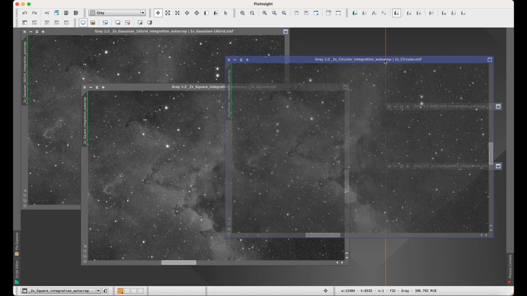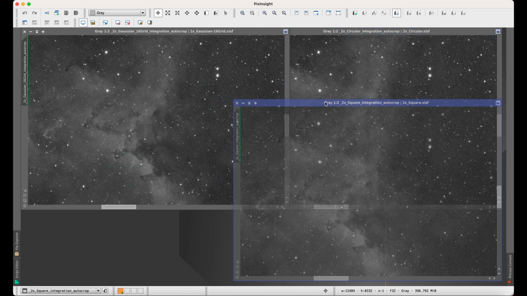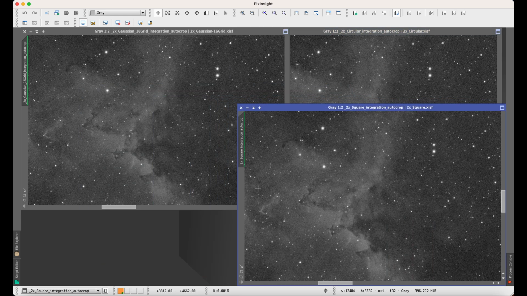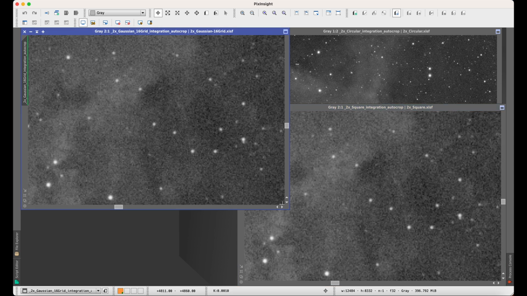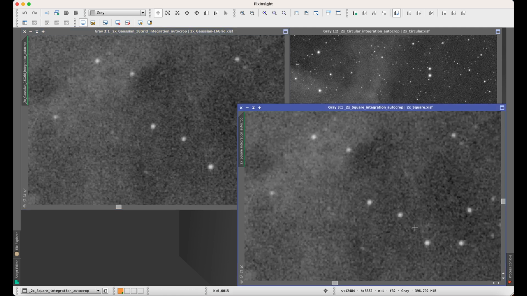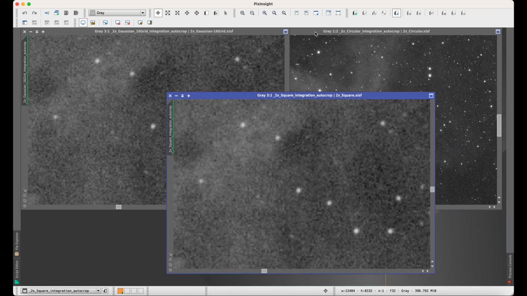Then we can pick up the 2 times Gaussian 16 grid and compare that to the square. Again, it's very difficult at this level of magnification to see any difference. I'm looking for differences in noise in the image, and there is noise in the image in the first place because it's only 10 exposures, but also differences in the shapes of the stars or detail that's been pulled out from this particular set. Maybe in this instance I need a lot more data to be able to highlight these differences. I think they're just too difficult to actually make out in this particular situation.